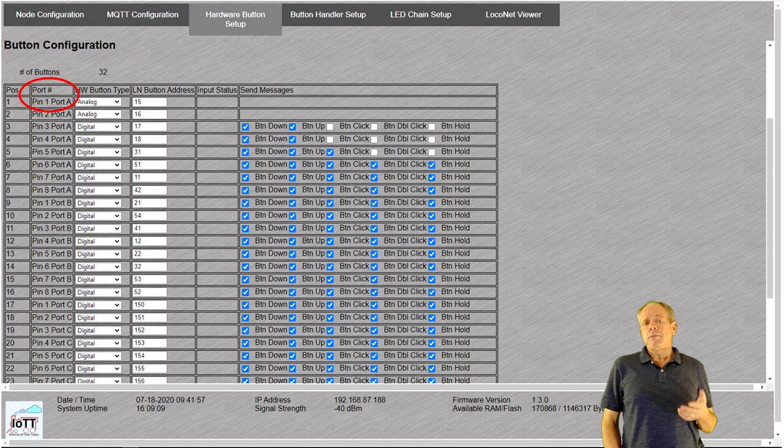The port number column identifies the pin on the YellowHat that provides the input signal for the respective line. The hardware button type drop-down selector lets you choose how this input should be used, either as button or as analog input or deactivated. The button address field lets you specify an individual address for each button that will be used as sender address when a message is sent. Valid values are in the range from 0 to 65,535, which should be enough for most layouts.